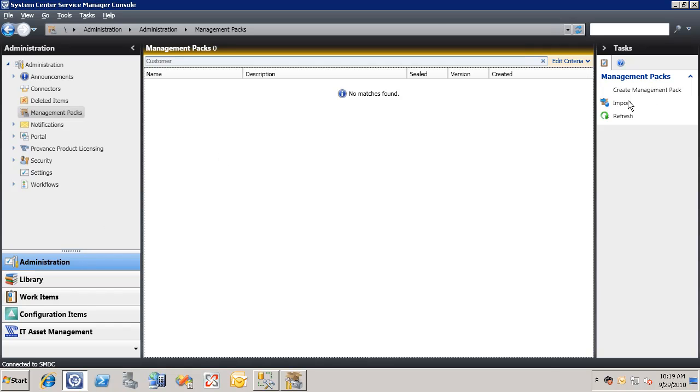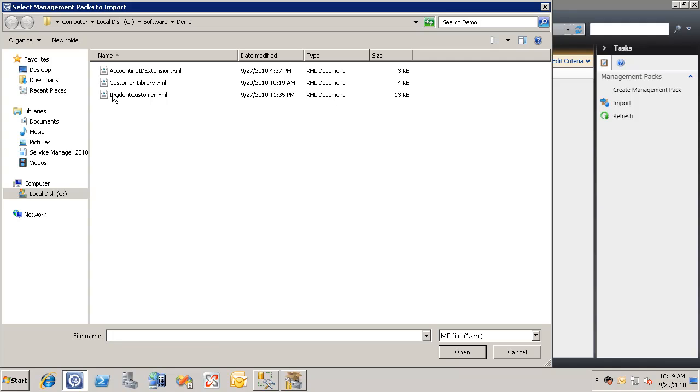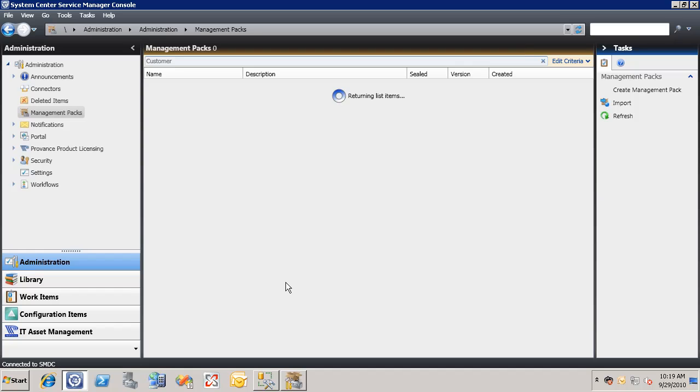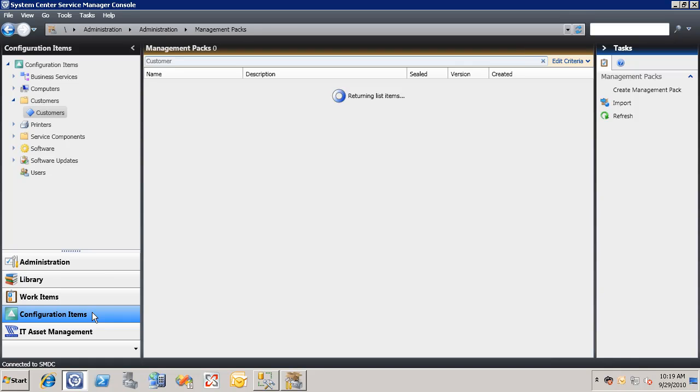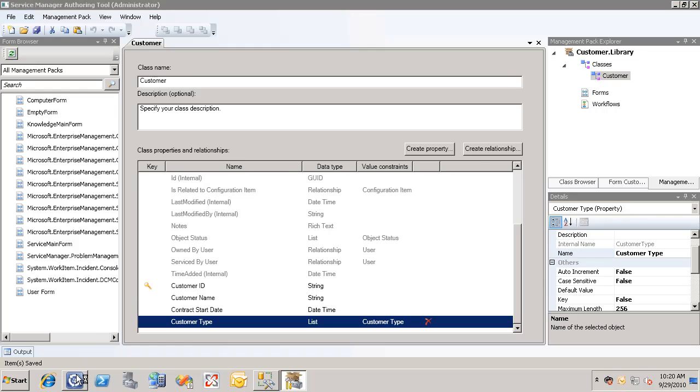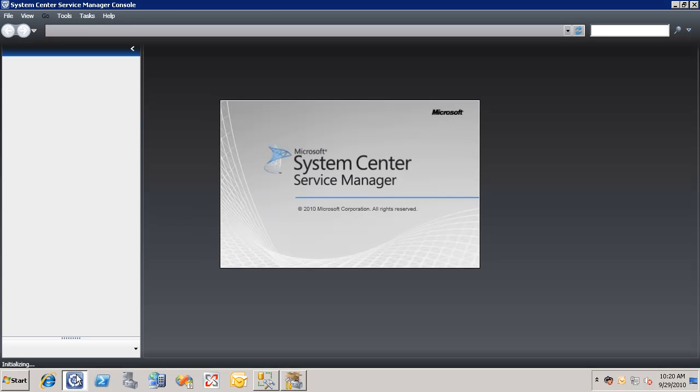So we'll go here to the Management Packs view and choose Import, choose our management pack, and import it. This has now extended the database schema to allow us to store customer objects. Let's just refresh the console here so we get the latest information.